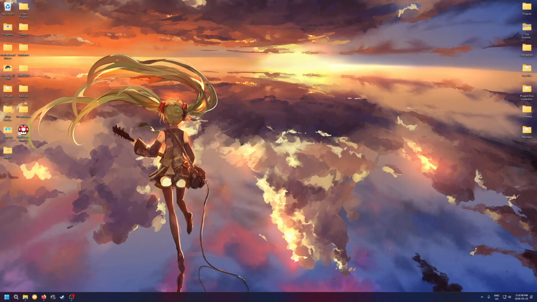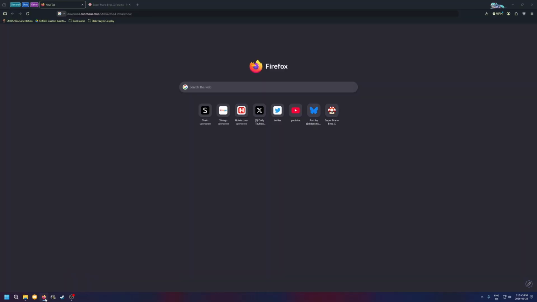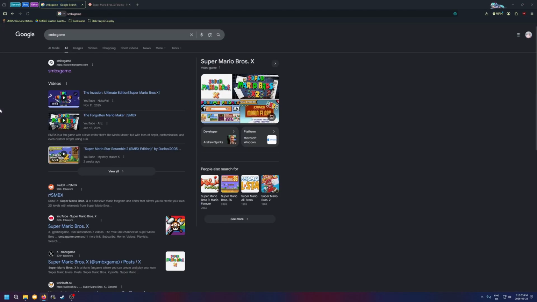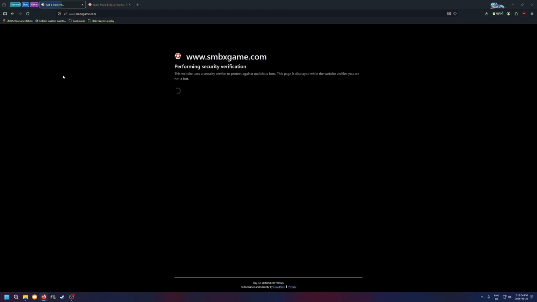Now, if you want to install extra episodes for SMBX2, you're going to want to open up your web browser again. And you're going to want to type into your address bar SMBX game, and then hit enter. And then you'll want the website www.smbxgame.com, which I will also link in the description if you do not want to search for it. Then you open it up.